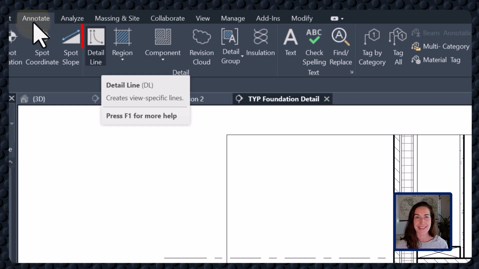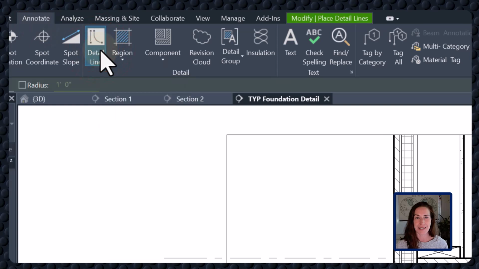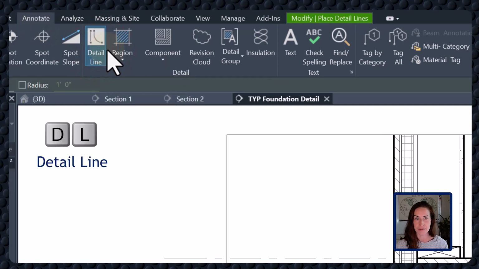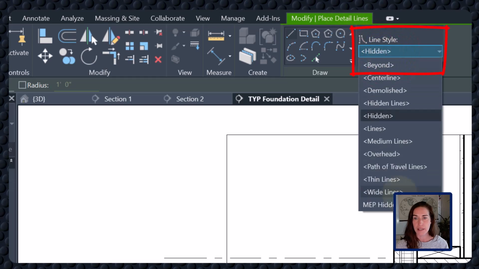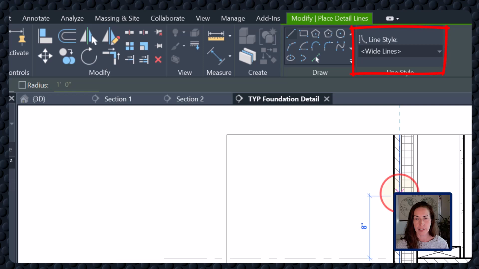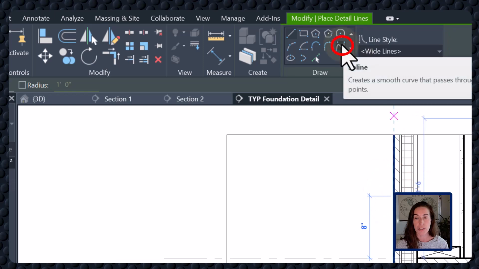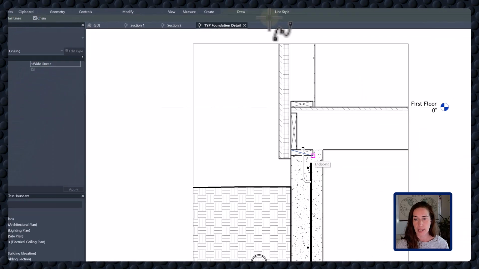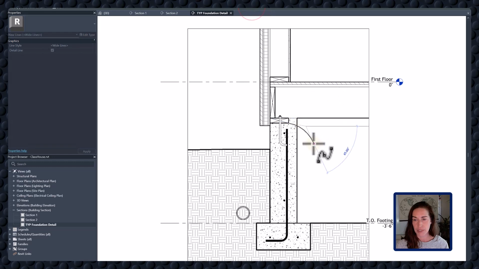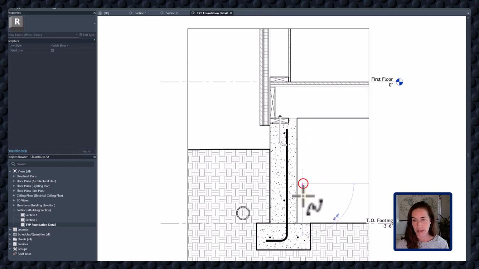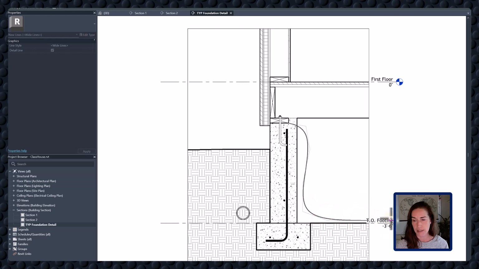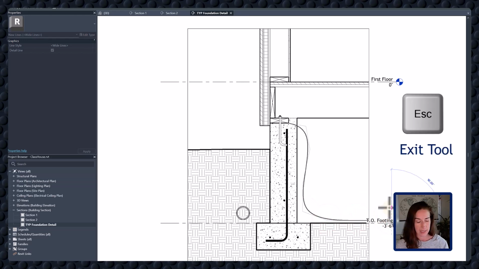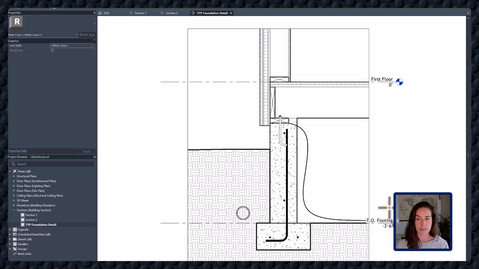Another way to annotate this in 2D is to add a detail line. I'll go to the Annotate tab and find Detail Line. The hotkey is DL. From my ribbon, I can set the line style. I'll choose Wide Lines. In the Draw panel, I'll choose the Spline tool. I can click a few times to create a spline representing my vapor barrier that will be in the crawl space. I can hit Escape to get out of the tool.